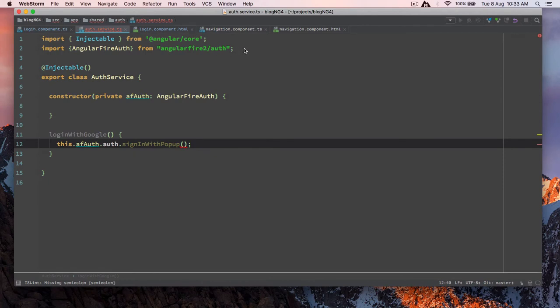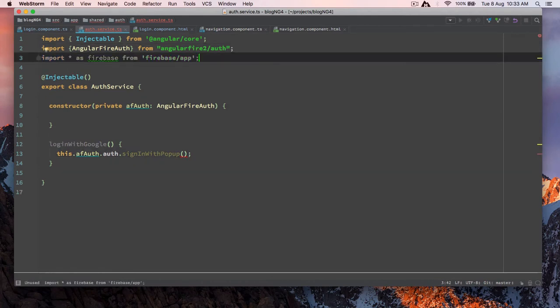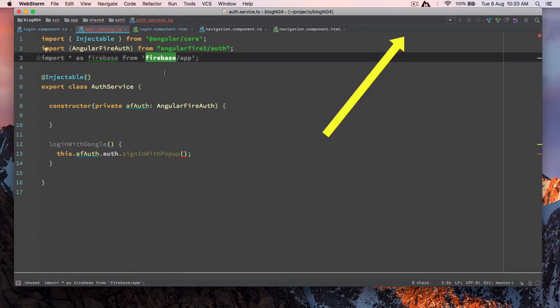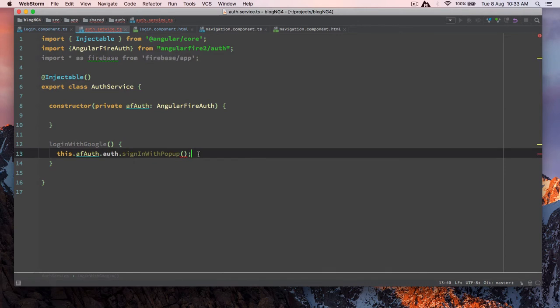So I'm just going to inject Firebase SDK. Make sure you had installed Firebase at the beginning of the session. I've also a video on how to set up and install Firebase and AngularFire with Angular project. And so now I'm going to leverage Firebase SDK. So I'm going to invoke the Google auth provider.